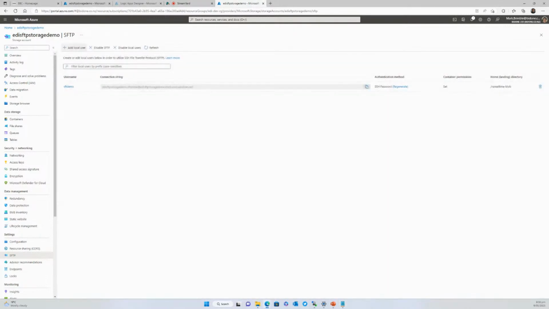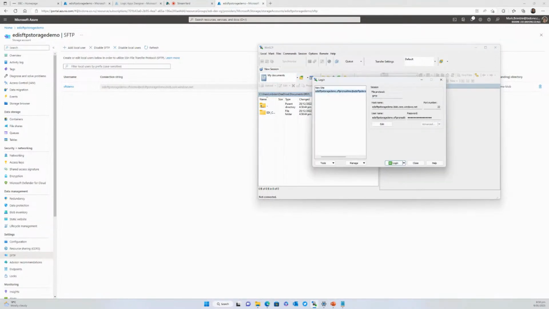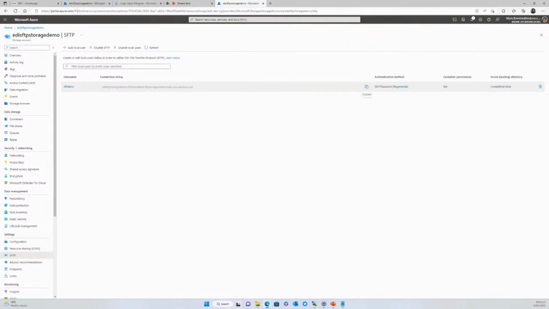Okay, so we've done that, and you'll see that we have actually created this rather unusual user called SFT demo, and it has access to one of the containers. So I'll just show you that we can actually access this via SFTP. I'm going to use an SFTP client.